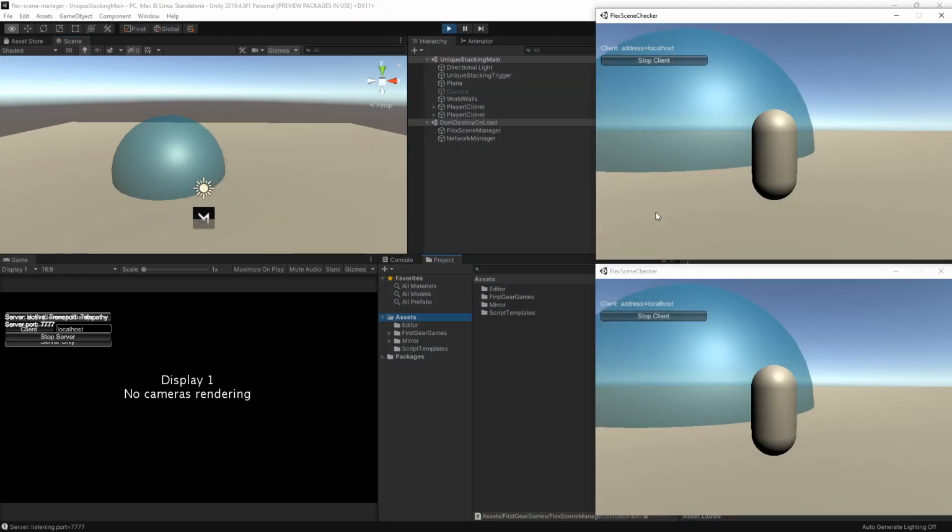Many games may require the same scene to be loaded multiple times, such as dungeon instances. I refer to this action as scene stacking. Without a scene management tool such as Flex Scene Manager, this would be a very difficult task. A common problem with loading the same scene multiple times is that physics objects will interact with each other across scenes. However, this project provides a solution. I will demonstrate this in my unique scene stacking demo.